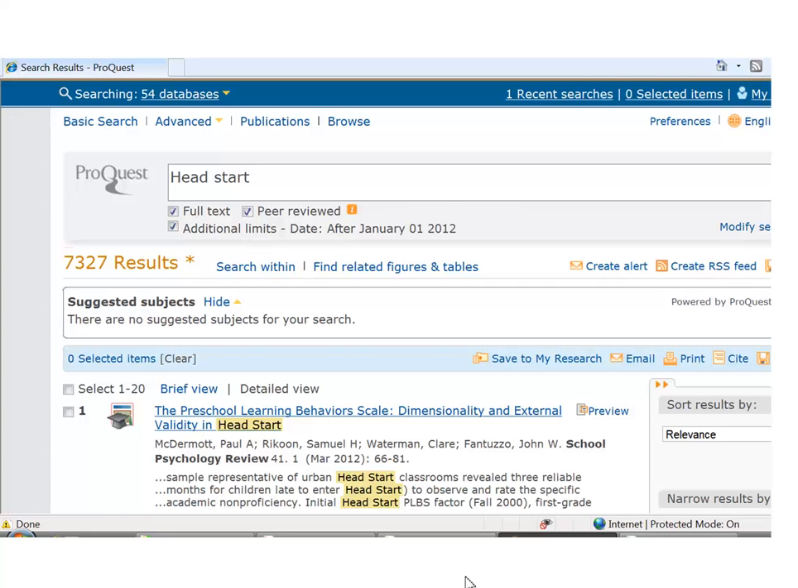How many hits did we get? If they're over 100, it's probably too broad. If it's less than 10, it's probably too narrow. Head Start gave us over 7,000 results. And while that's way too many, let's look at the first few articles. Are they useful?